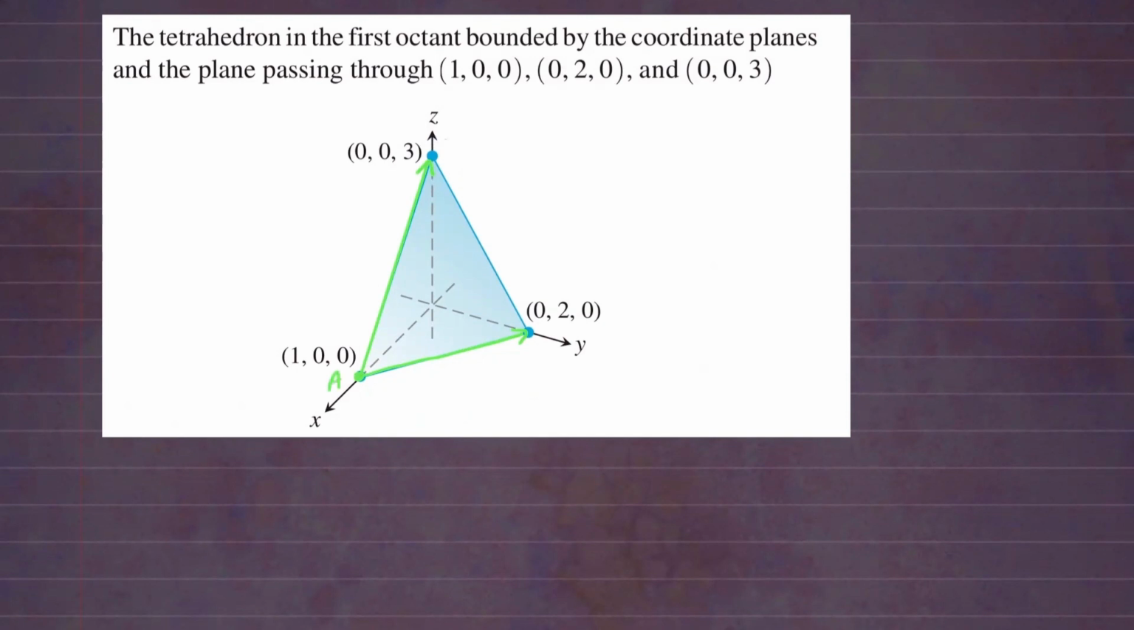Let's call these points A, B, C. So the vector created from A to B, let's do that one first. We take the final point, subtract the initial point. So that's going to be 0 minus 1, that's -1. 0 minus 0, that's 0. 3 minus 0, that's 3. And then we're going to create a vector from A to C. So that's, again, final point minus the initial point. 0 minus 1, -1. 2 minus 0, that's 2. And then 0 minus 0, that's 0.